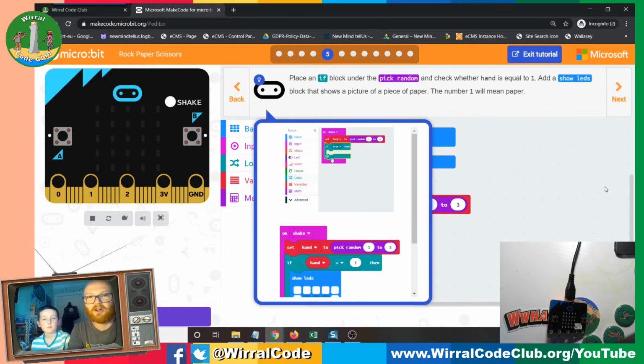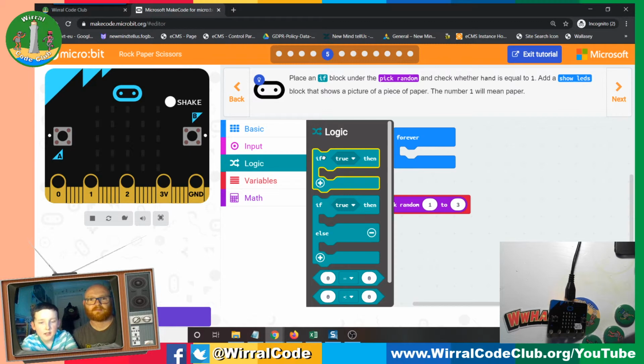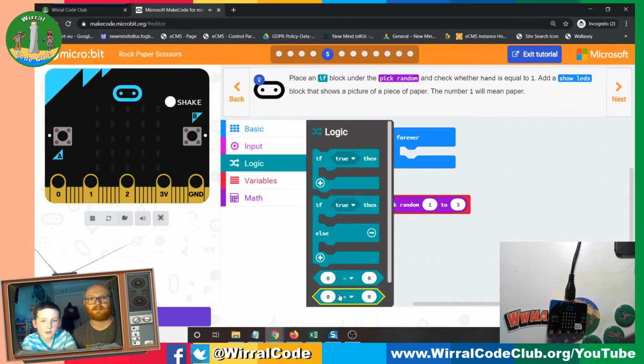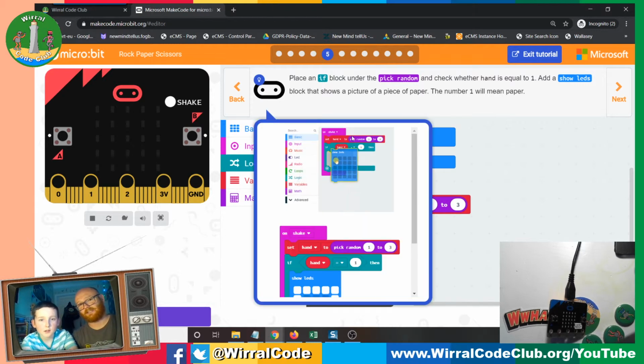Place an if block under the pick random and check whether hand is equal to 1. So remember, hand is the name of the variable that we've created. All right, so place an if block. Okay, and it's showing us the little animation, hasn't it? Do you want to add an if block in? Let's go logic, and then we go if. Well, let's read the instructions, let's not guess.